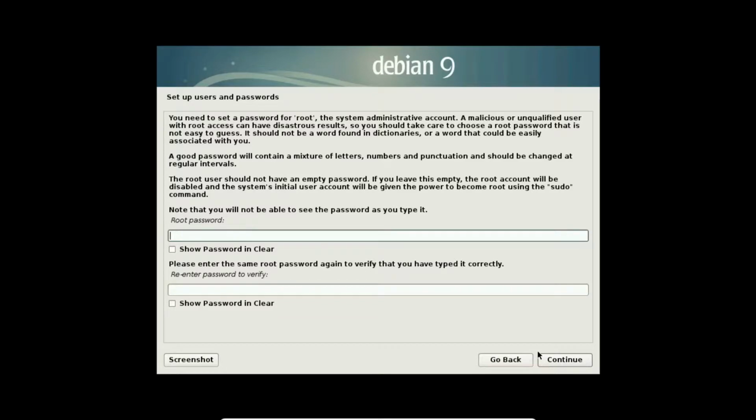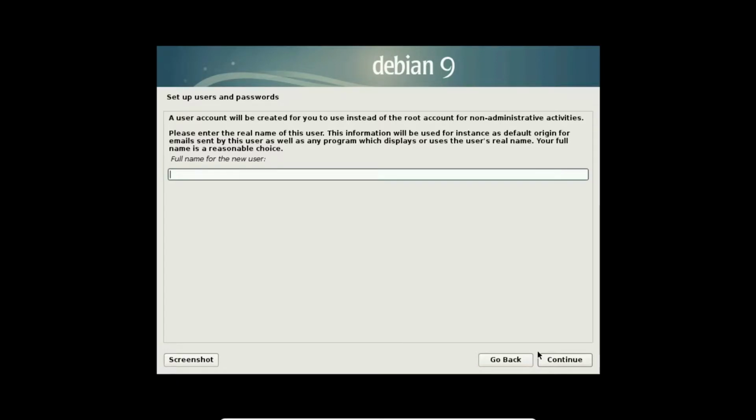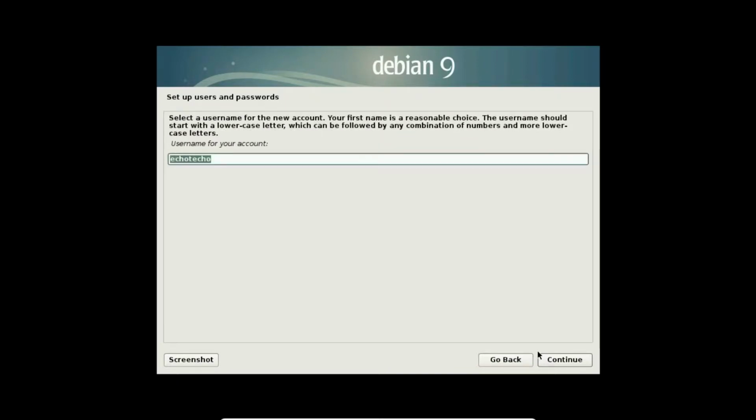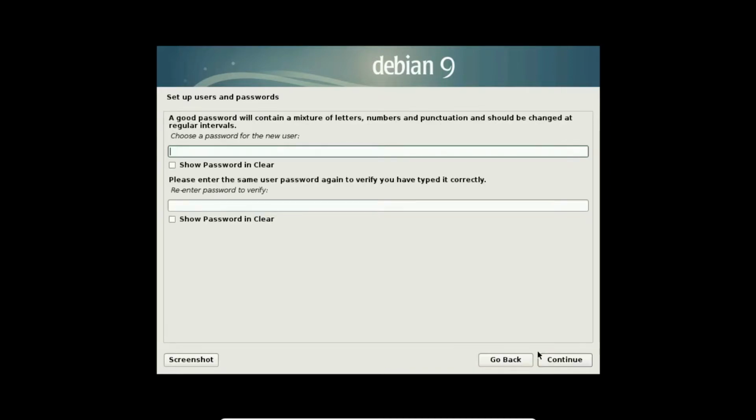Okay, so now you need to put in a root password. So this is when you're going into the terminal and you type the command su. It's going to ask you for a root password. The root password is different than the user password, but I'm just going to keep it the same as the user. I already know what I want as the user, so I'm just going to type it here. Going to put in a username, so just put Echo Techo. The username should be all lower case, and now we're going to set a password. I'm going to make it the same as the root because it'd be much easier.